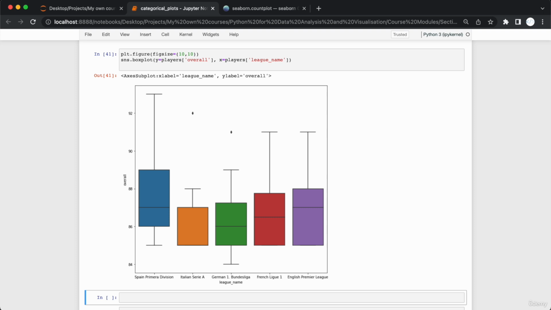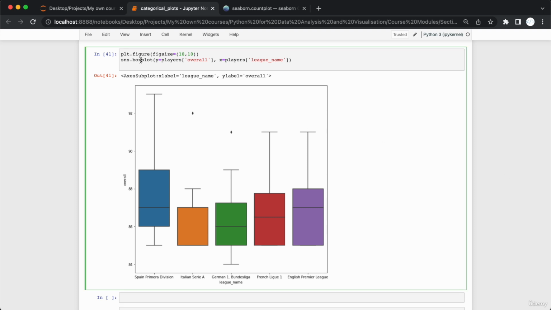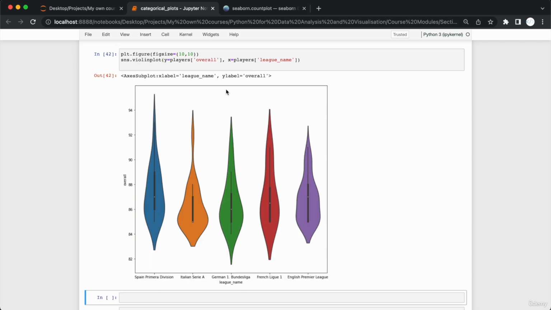Okay, so now let me convert this directly to a violin plot. I can just change the box plot to violin plot. And as you can see, it already comes with a box plot inside of it. And you're already familiar with violin plots from our Matplotlib section, but this time it's split based on the league name as the category.